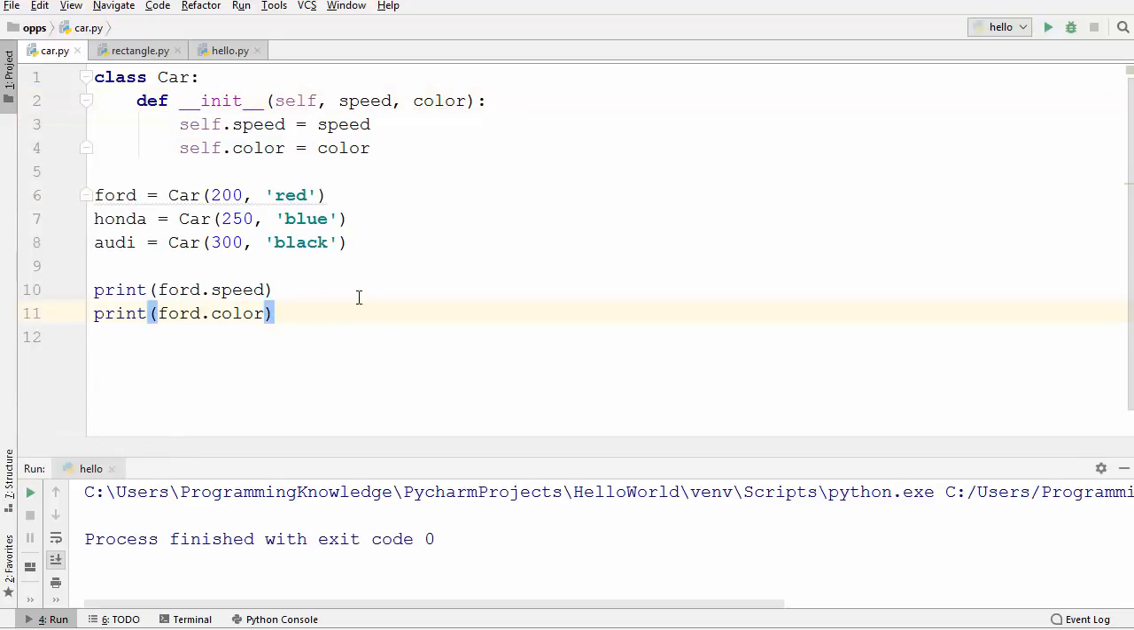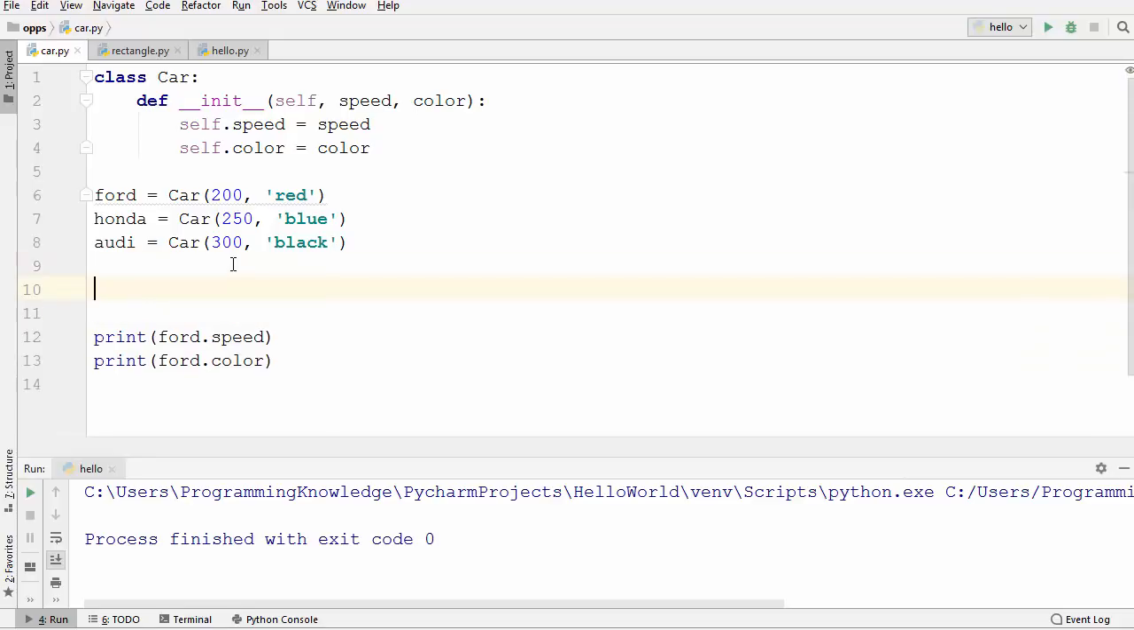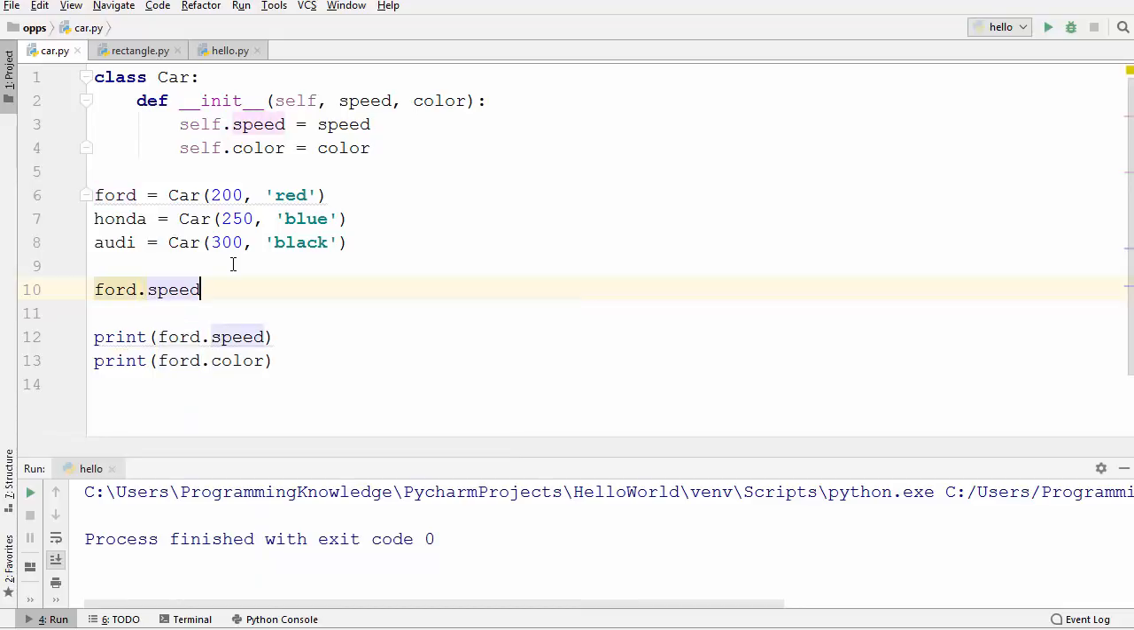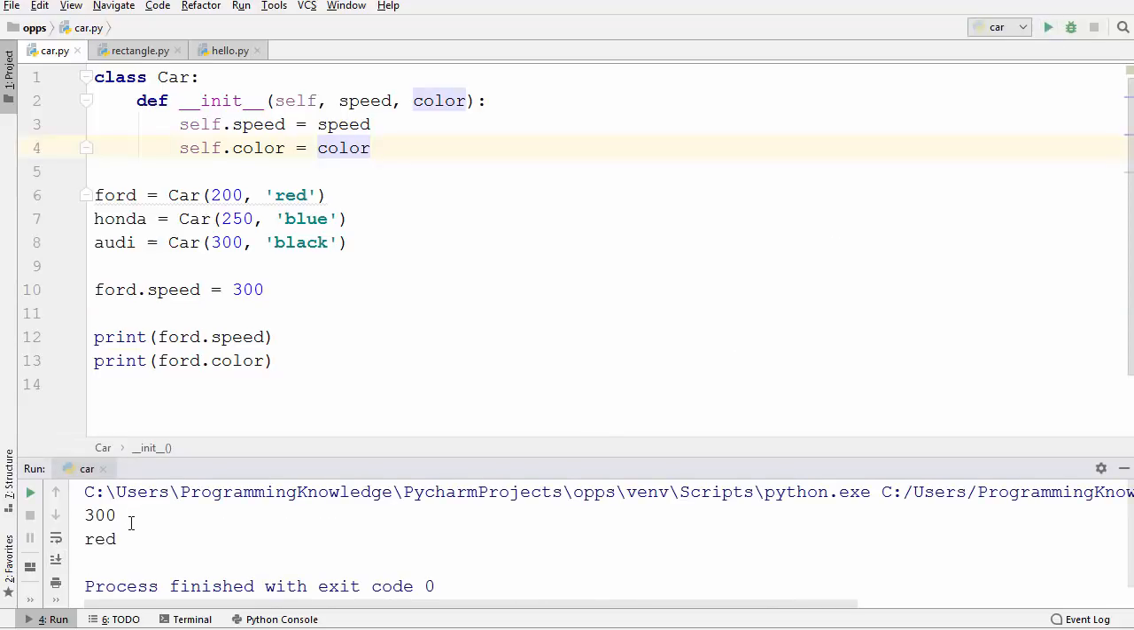Now let's say we want to change the value of speed. If you want to change the value of speed, you can simply take your object, for example Ford dot your attribute name, for example speed, and then you can directly change it, for example 300, and when I run the program it's going to print the new speed, which is 300. Initially we have set the speed to 200. In here we can also put, let's say, the speed as string, which is very stupid, but will it work? It works, you can see here.